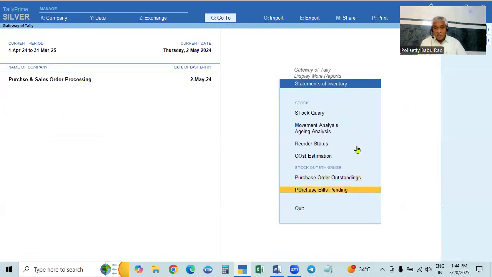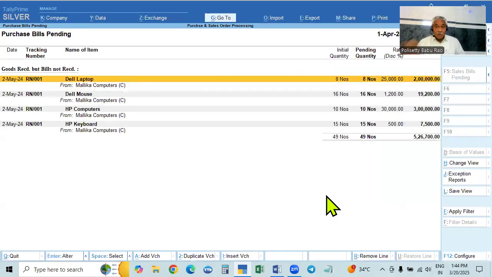Then you come down to Purchase. This is purchase order outstanding, goods not sent. Other goods are sent. So here purchase bills pending means the bill for the goods received is pending. Goods received and rejection out. Rejection out is not sent. So okay, now only the goods received. So purchase bills pending here. Goods are received, but the bills are pending, not received. So these are the quantities and these are the bills not received.